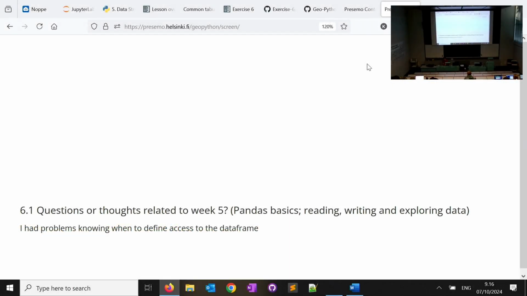We have a lot of contents to cover today. There are not so many comments and questions here. I don't know how to interpret this. Maybe things are going well with pandas, which is a good thing. But there's one question. I had problems knowing when to define access to the data frame.